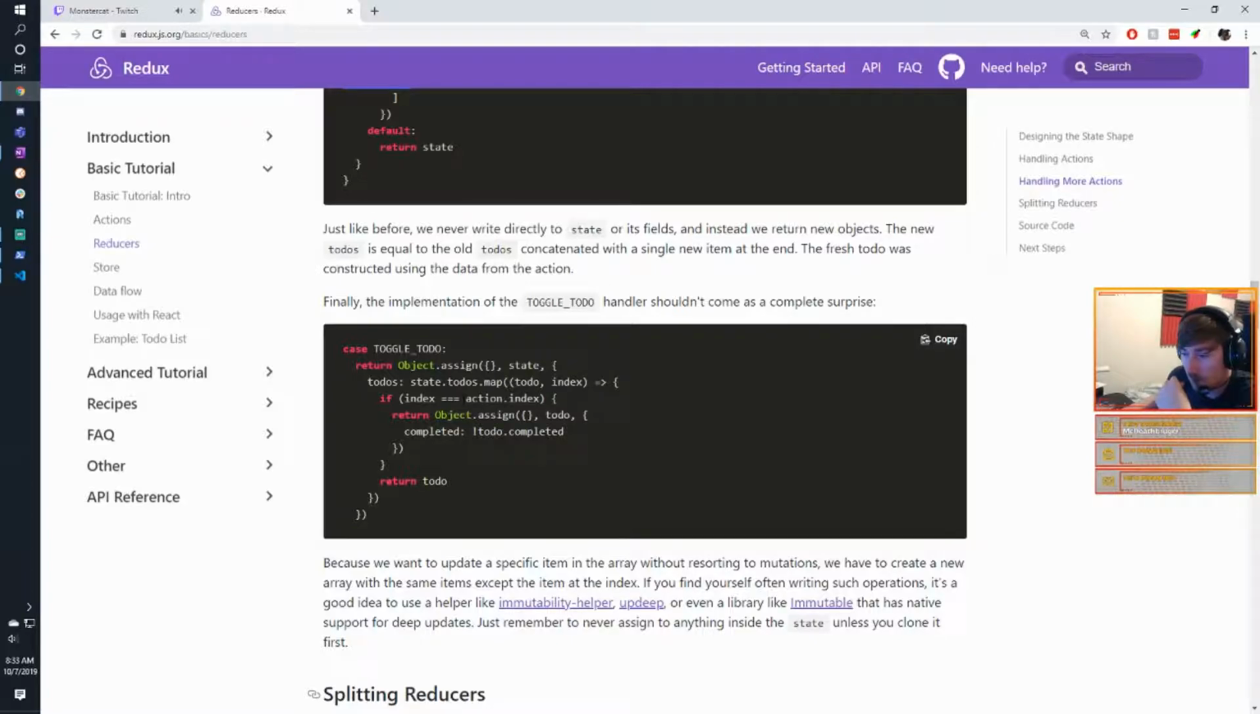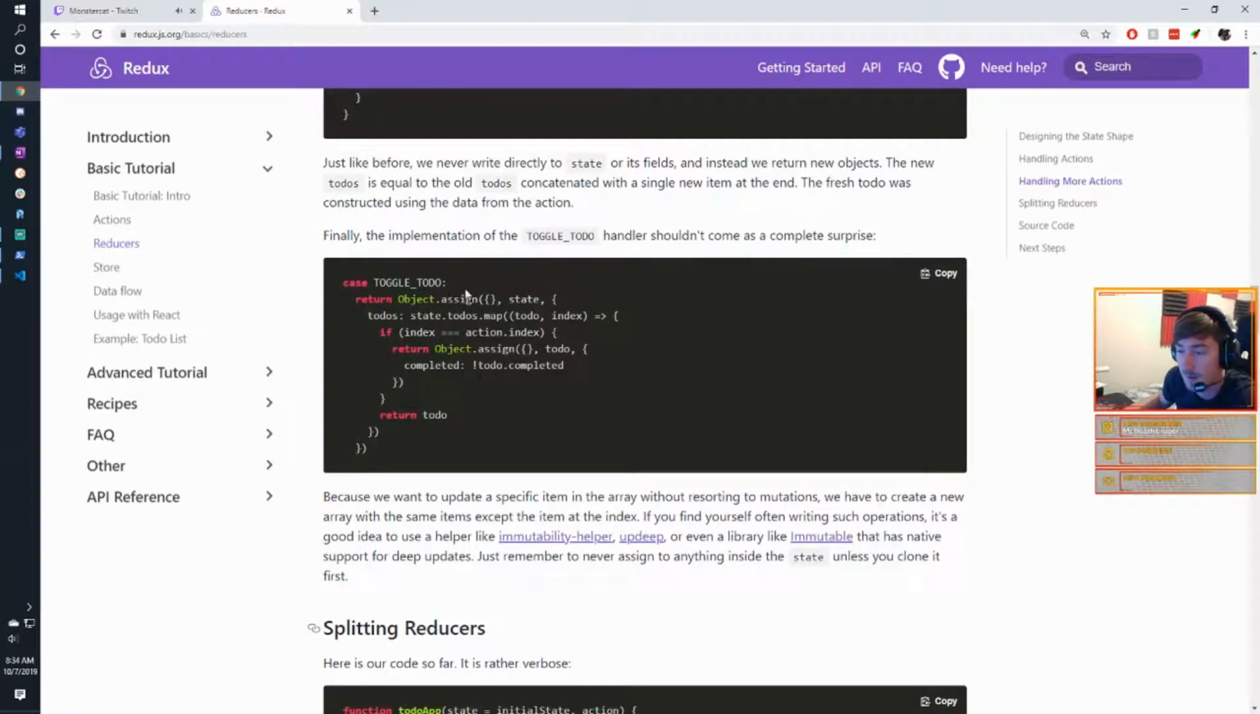Just like before, we will never write directly to the state or its fields, and instead we'll return new objects. The new object is equal to the old to-dos concatenated with a single new item at the end. The fresh to-do was constructed using the data from the action. Finally, to implement the toggle to-do handler, the implementation of the toggle to-do handler shouldn't come as a complete surprise. Toggle to-do, oh yeah.